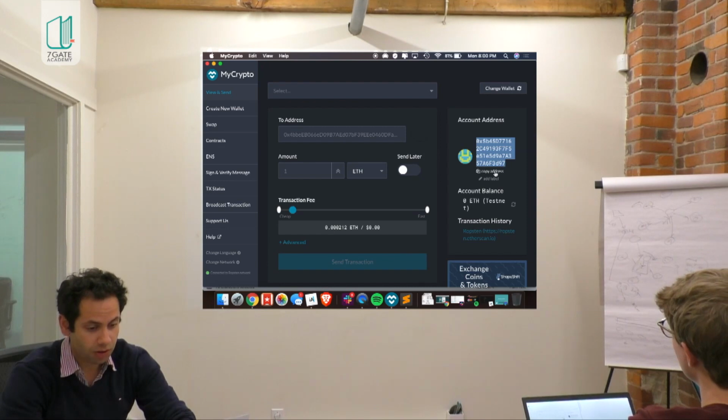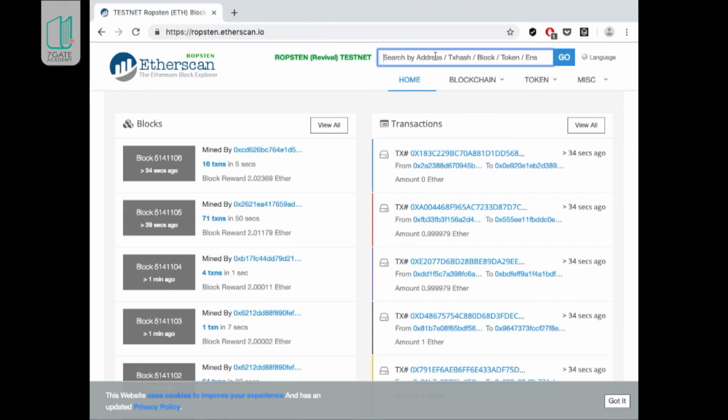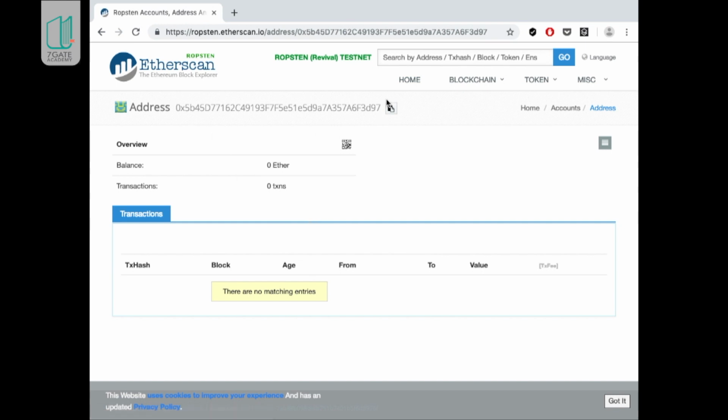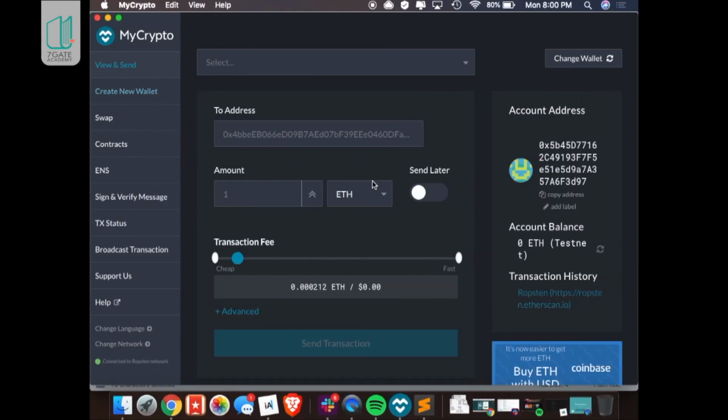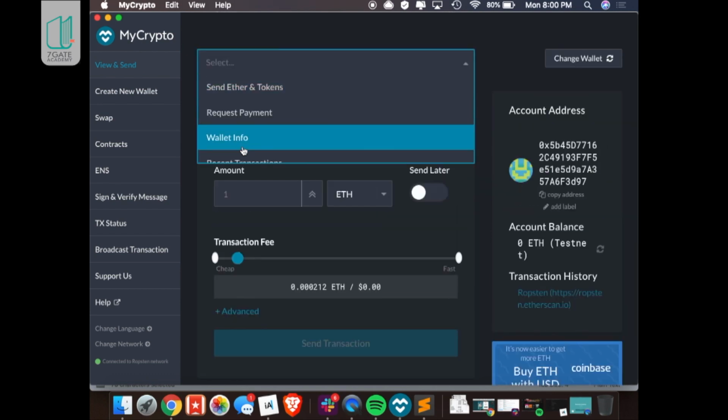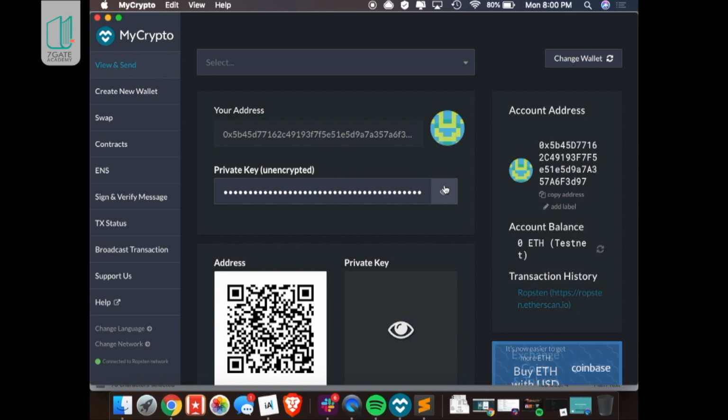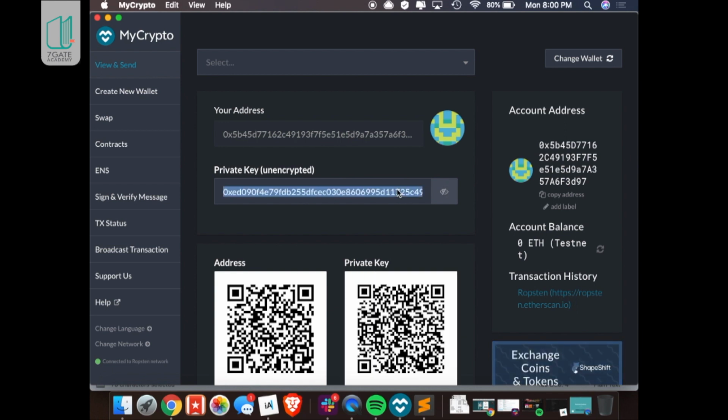So if I copy this, copy address, and I go here and paste, here we go. This is my account and it has 0 Ether in it. But if I had 10 million or whatever Ether in it, everyone can see it. Everyone can see my transactions. But no one can send Ether out of it because they don't have the private key to it. The private key, wallet info, right? This is my private key. So now you guys have the password for my account. If you have this, you can access my account.